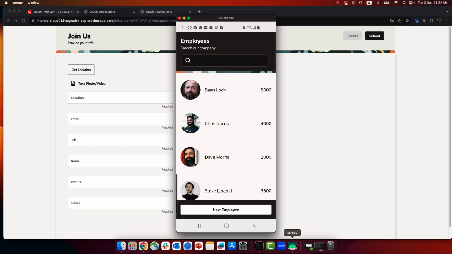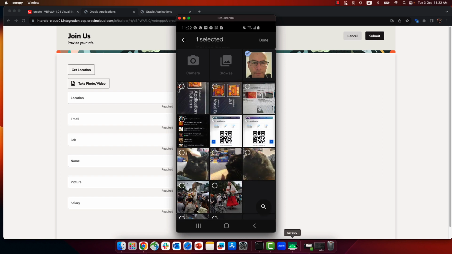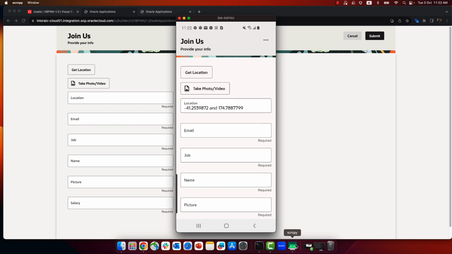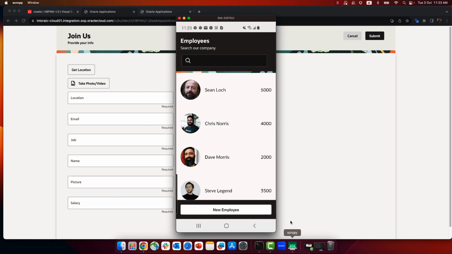Note how the new employee button is positioned at the bottom as part of our responsive UI design. When we click on it, we can go to our page, click the get location, invoke the GPS and find our location, click the camera, pick up an image from our gallery and get the information over here. The cancel and submit button are at the bottom again, and this is our responsive progressive web app done with Visual Builder.